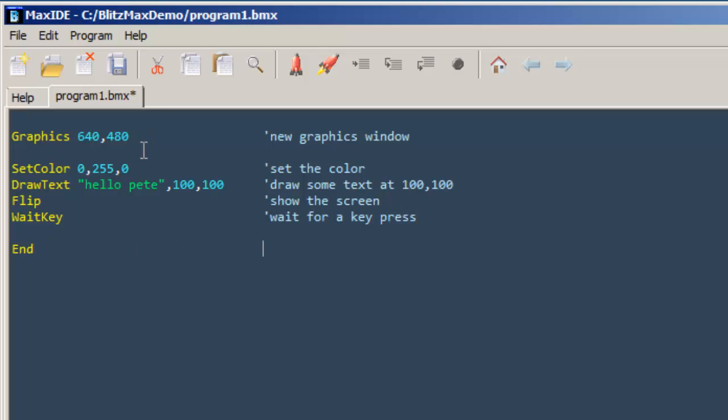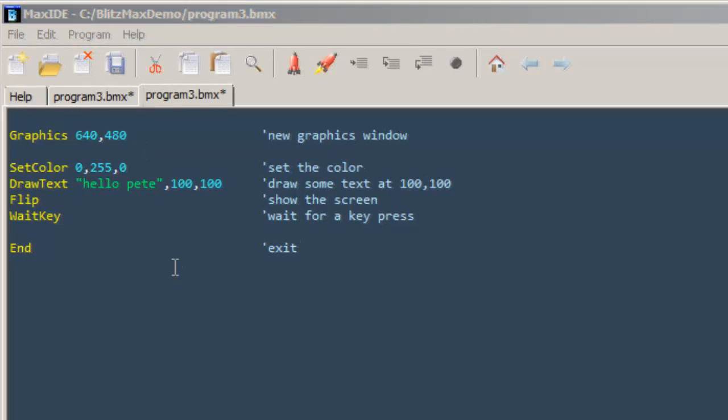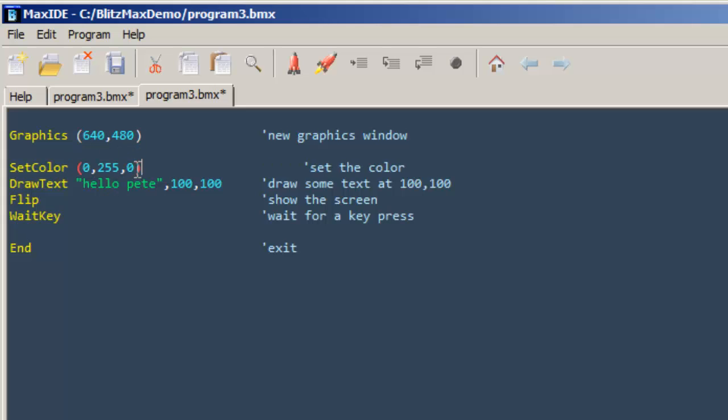Okay, finally, just a few extra points. In most other languages, parameters are enclosed in brackets. So it's good practice to do that. It's not essential, but I find it also makes it easier to read. Here, we will put brackets in front and behind each of our parameters. And remember, of course, to tidy up our code.